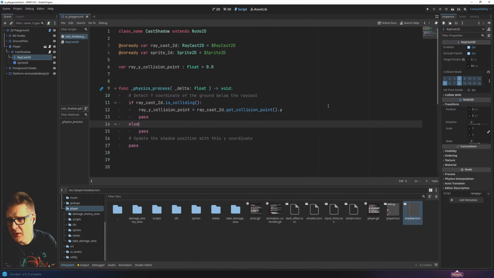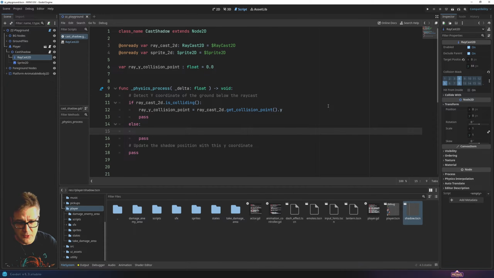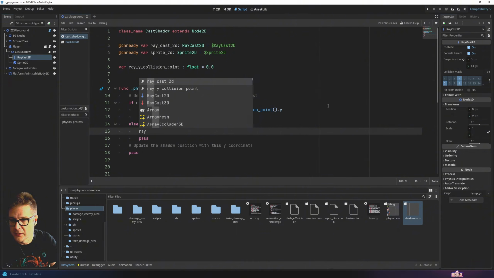Now, if it's not colliding, we can just determine how we want to handle that on our own. You could set the shadow to be at the player's feet. What I want to do is just assume that means the shadow needs to be at the furthest extent of the Raycast that it can be. And so we can simply detect that, and let's go ahead and do this.